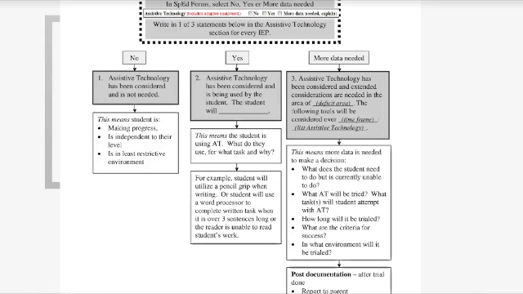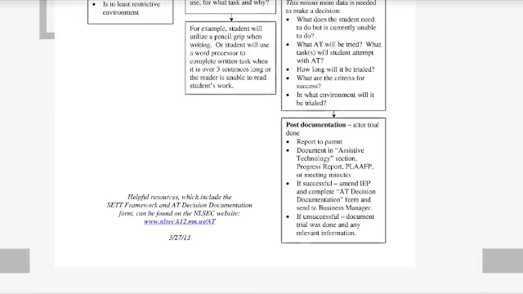After you have done the trial, it's time for some post-documentation. Make sure you report to the parent how the results went. You're going to want to document it in the AT section of the progress report, the PLAP, otherwise called the PLEP, or in the meeting minutes. Just make sure it's documented somewhere.